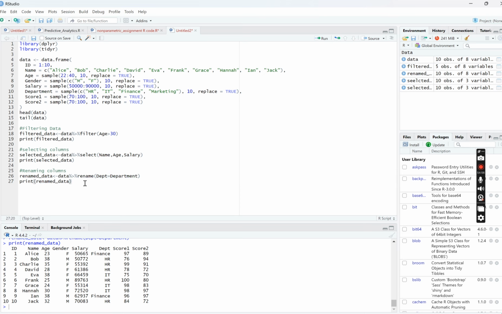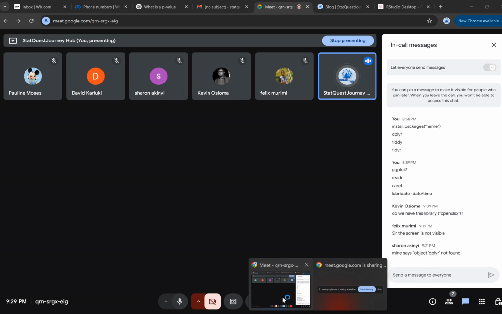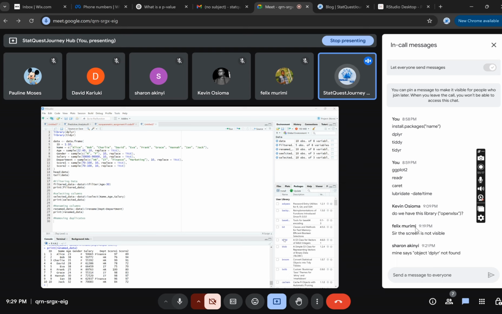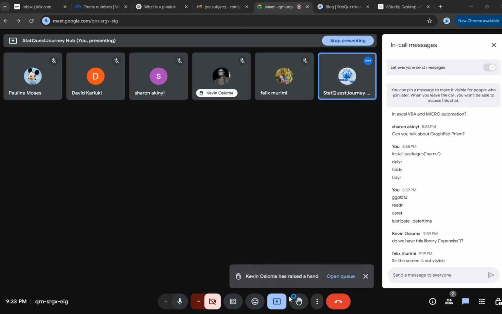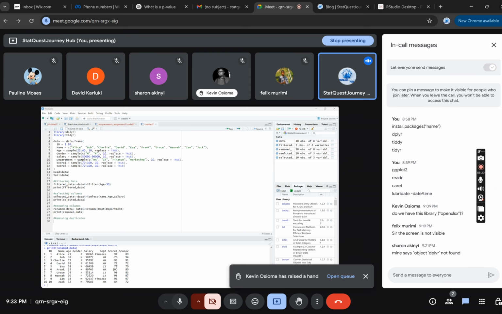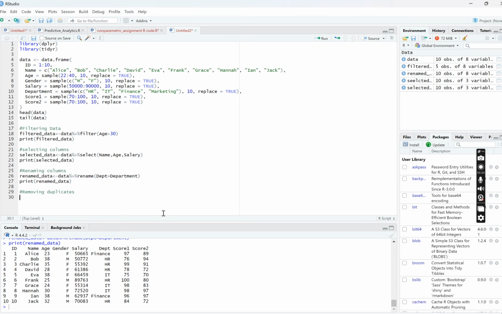Good one. We proceed. Another formula under dplyr that you have to know is removing duplicates. So I want us to remove duplicates. How do you remove duplicates? This one I'm going to assign a name. Okay, removing duplicates. I've seen an issue. Okay, no problem. I'm going to remove duplicates. Distinct.